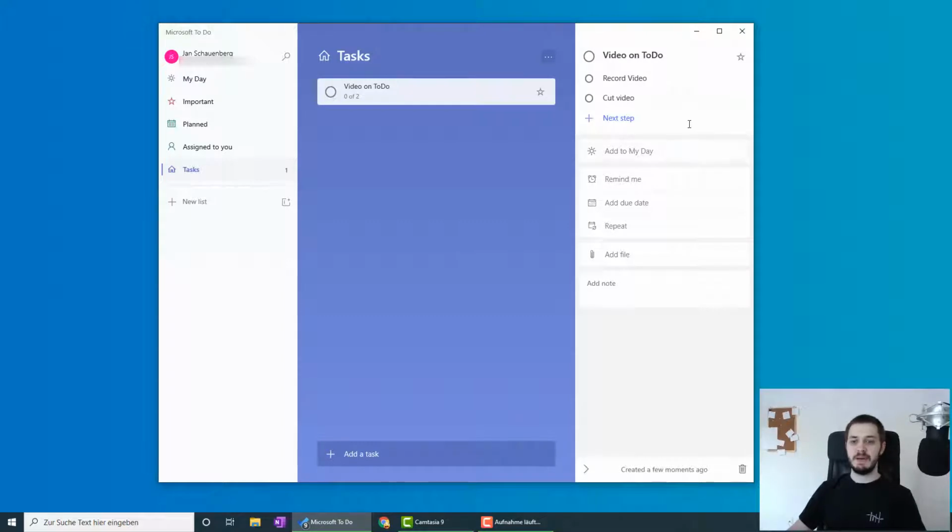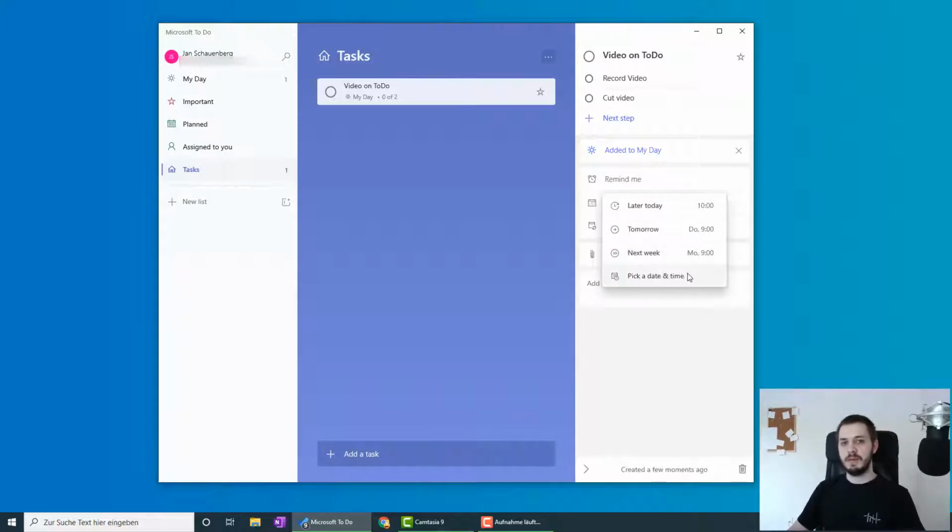Then I can add it to my day, which I'm going to do. Because this is a task I want to do today. This is on my plan for right now, so I'm going to add it there. Next up, remind me. I can say, okay, remind me later today, tomorrow, next week, or pick a date and time. So this way I can say, hey, please remind me for this task at a certain point in time.